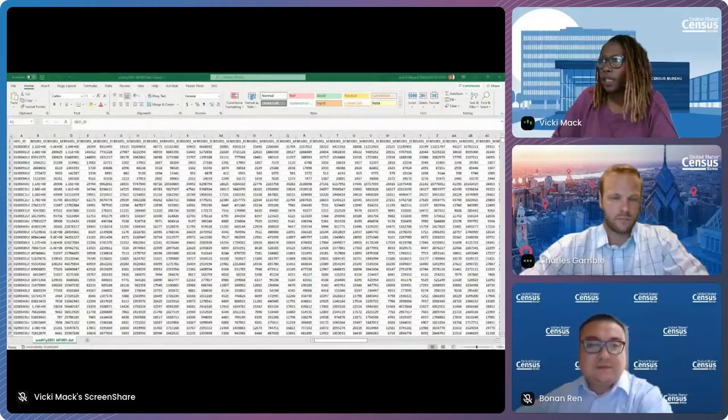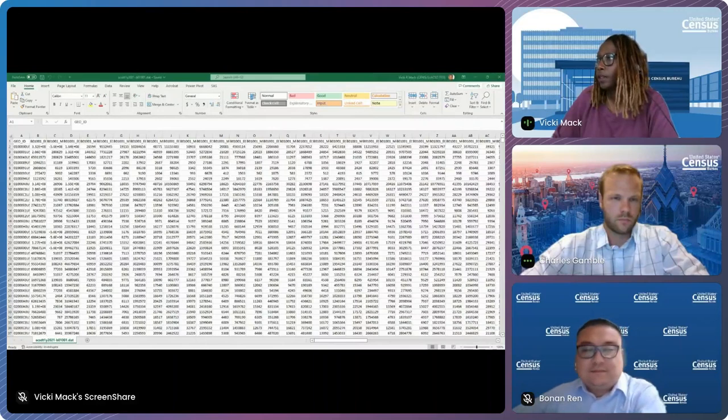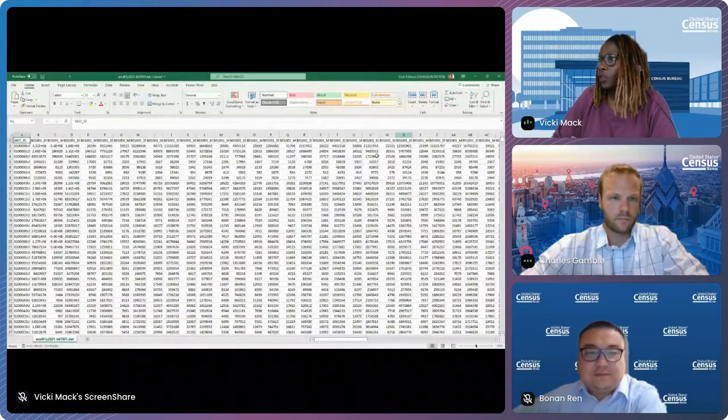And I'm also going to save this as an Excel workbook. So file, save as Excel workbook. In the same location, remember to save it in the same location as your table. I'm going to close that screen.